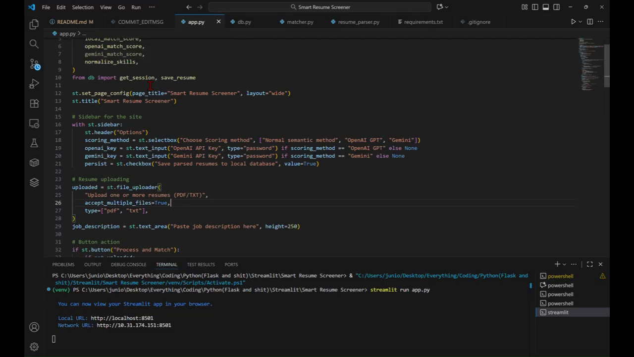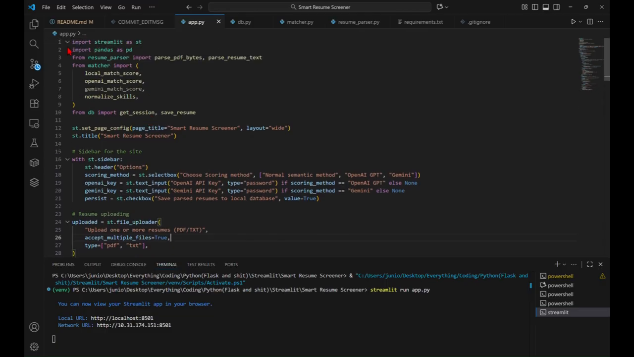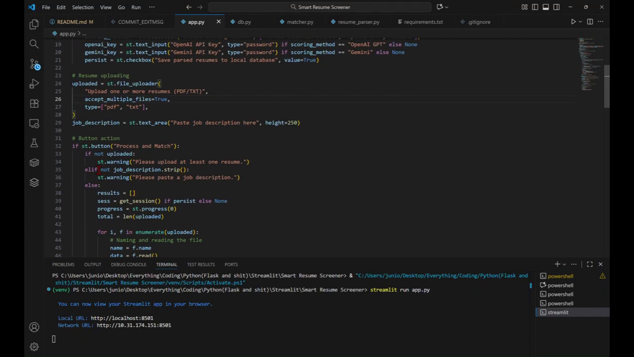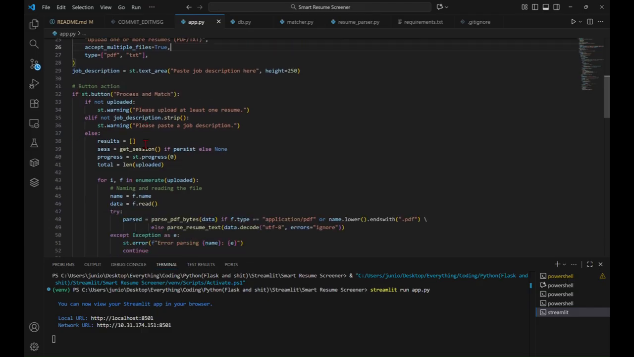If I have to take you through the code, basically I'm importing Streamlit, pandas, resume parser, and matcher from other files, other functions that I need for this whole thing to work. And I'm setting up the sidebar. I'm uploading my resume over here, and this is the button action. Once you press this, it's going to start parsing your resume, reading through the job description, doing prompting on your job description and resume, and sending it to an LLM. So after clicking this button is where all of these things happen.